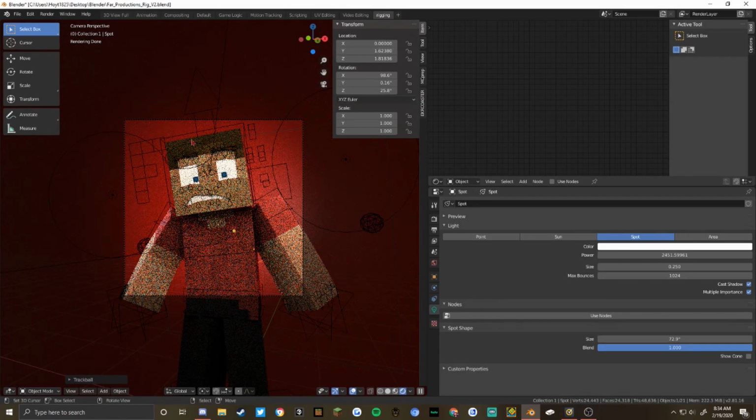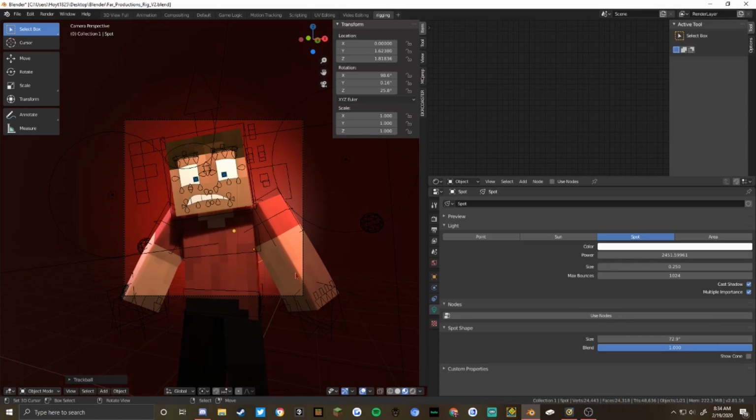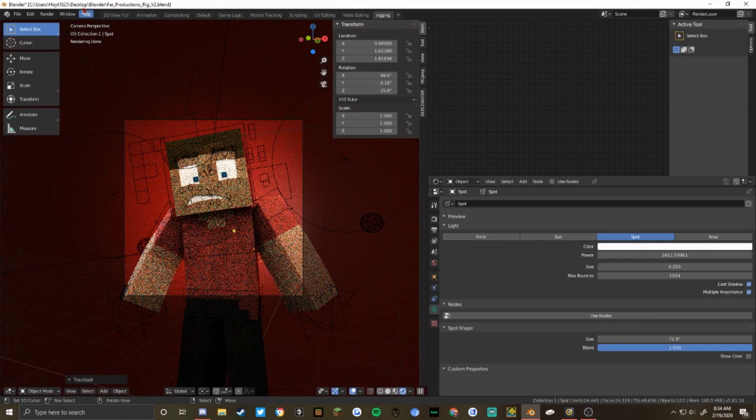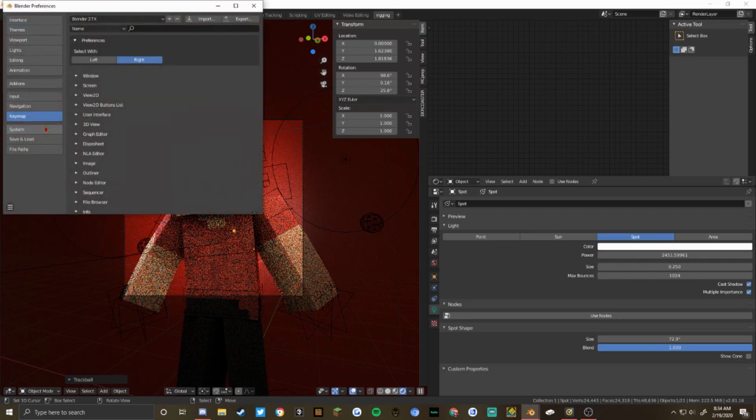Now, this is without compositing. This is how it will look in 2.79. The controls I'm using are 2.79. Once again, you're going to want to go to Edit, Preferences, and then Key Map. Change this thing up here from Blender to Blender 27X.